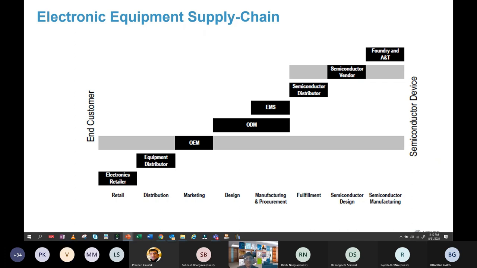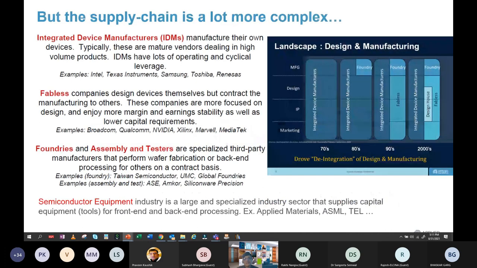You have the supply chain, which is from an end user interfacing with a retailer or distributor, OEM, the original design manufacturer, the EMS, semiconductor distributor, vendor, foundry, and assembly and test. We are so far upstream. To a great extent, it doesn't matter to us what is the Indian policy on whether to have a fab or not, because as long as there is demand, our product will be selling somewhere. Okay, but the supply chain itself is very complex. It is evolving. It is going through total ferment.